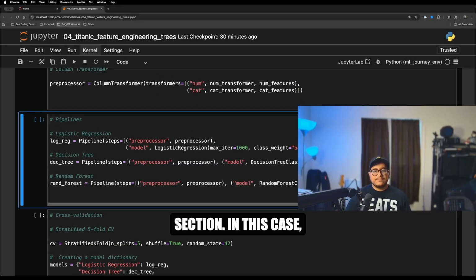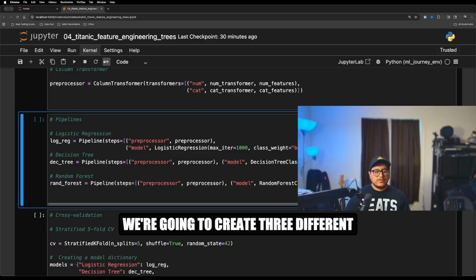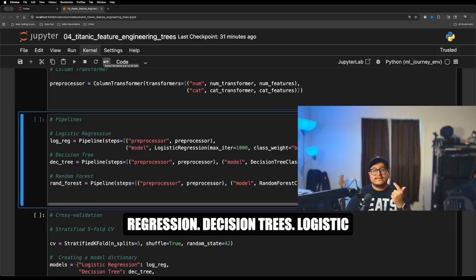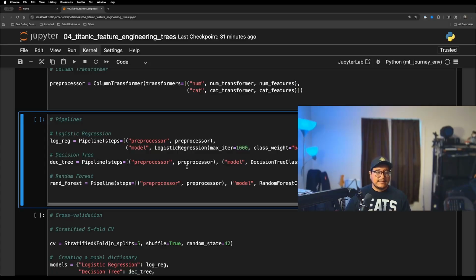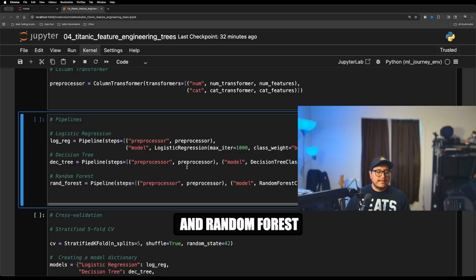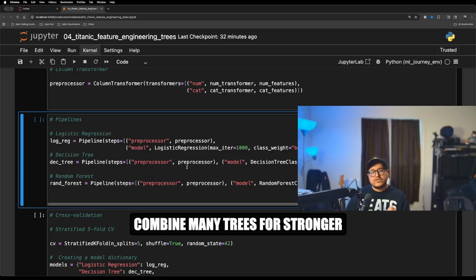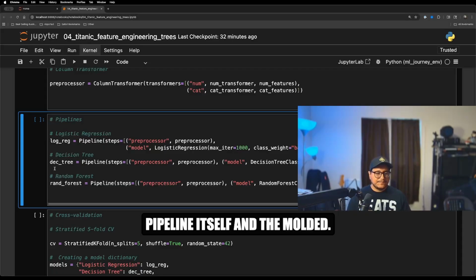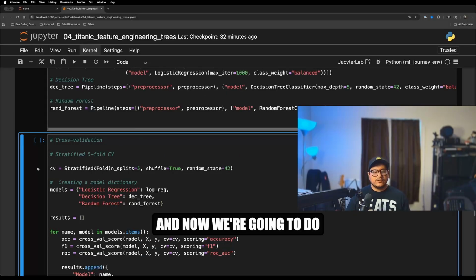Now we're in our pipeline section. In this case, we're gonna create three different types of models: logistic regression, decision tree, and random forest. Logistic regression is our simple baseline. Decision trees are interpretable but can overfit, and random forests combine many trees for stronger generalization. So now we run our pipeline cell with all three models, and now we're gonna do cross-validation.